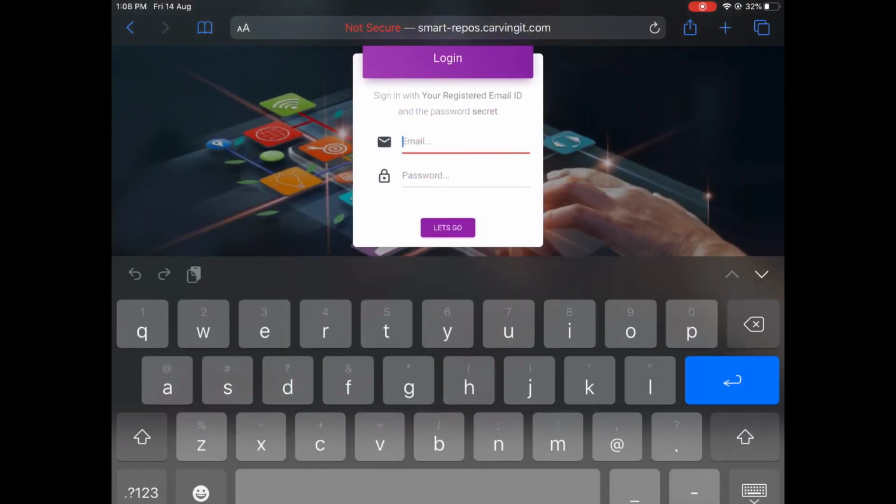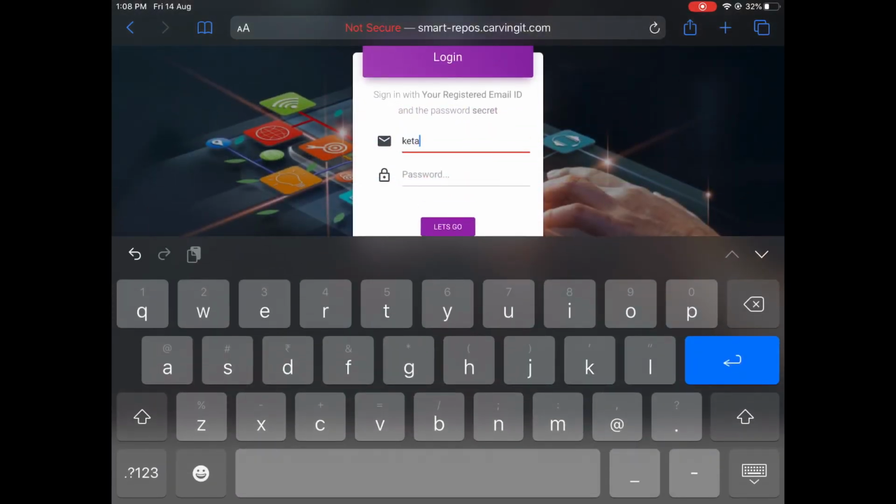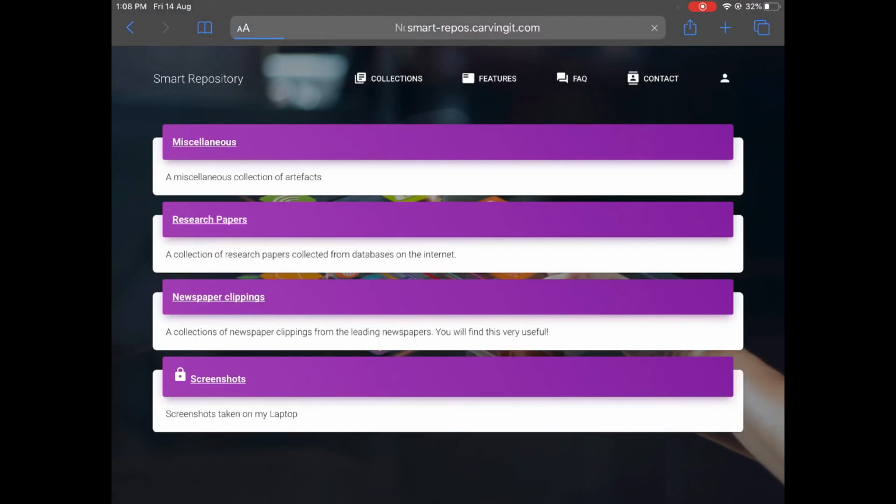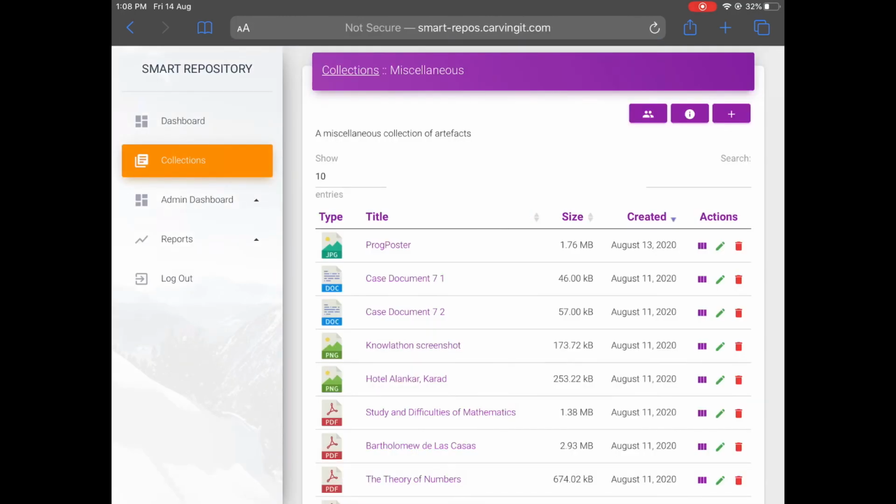I'll now log into the repository. We'll put my email here and the password. Let's go. Now I go to the miscellaneous collections, which is a collection of artifacts.